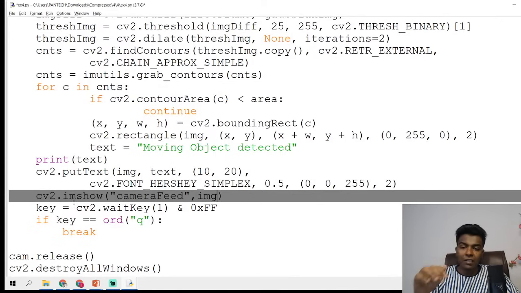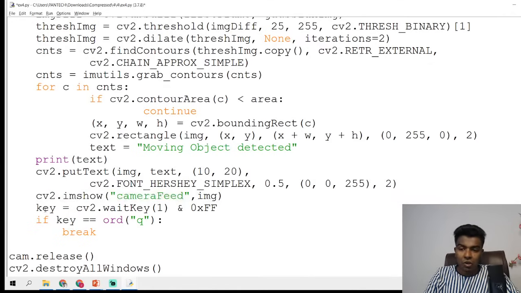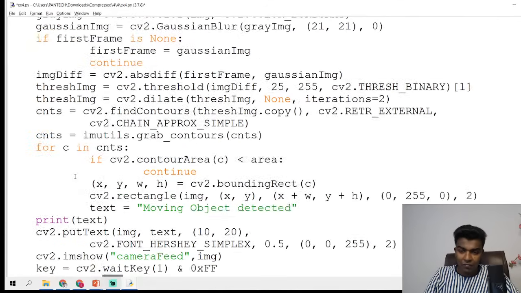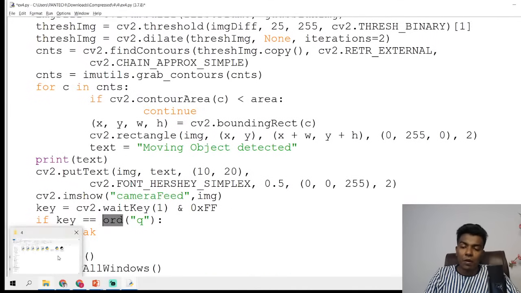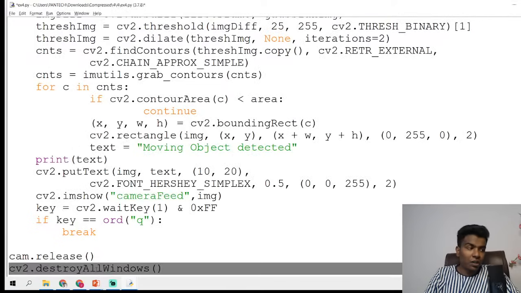So same as before, key is equal to cv2.waitKey of 1 and 0xFF. It is going to return the hexadecimal value. So the q's hexadecimal value can be found out with the help of ord. And once the q is pressed, then the infinite loop is going to break, the camera is going to be released, and the windows are also going to be destroyed.